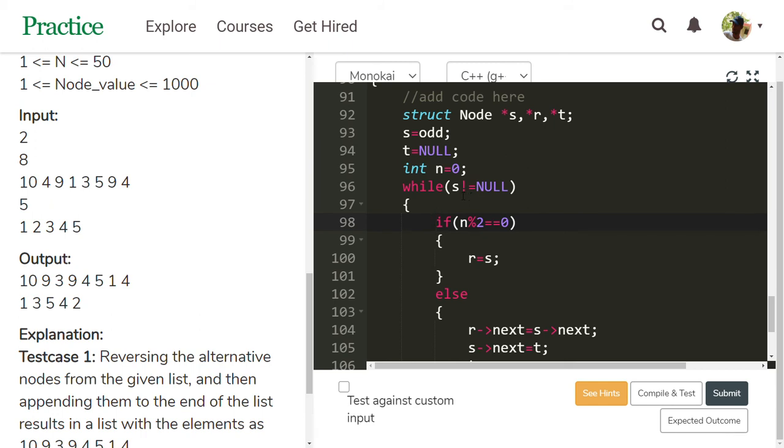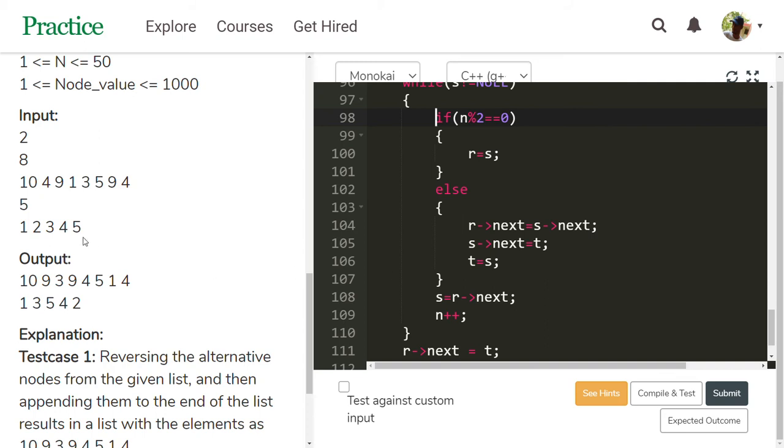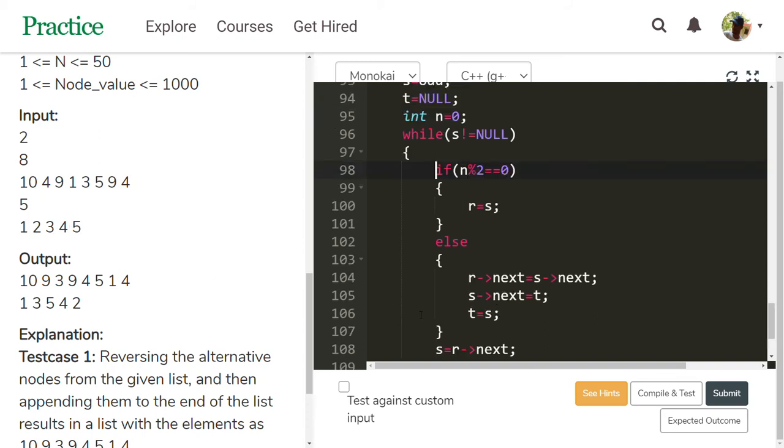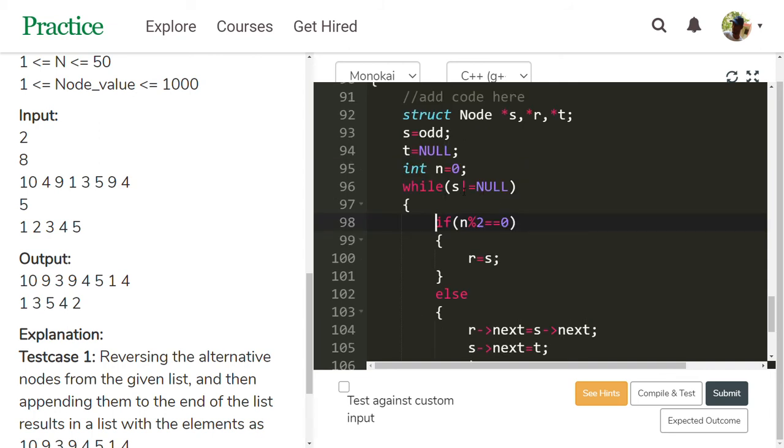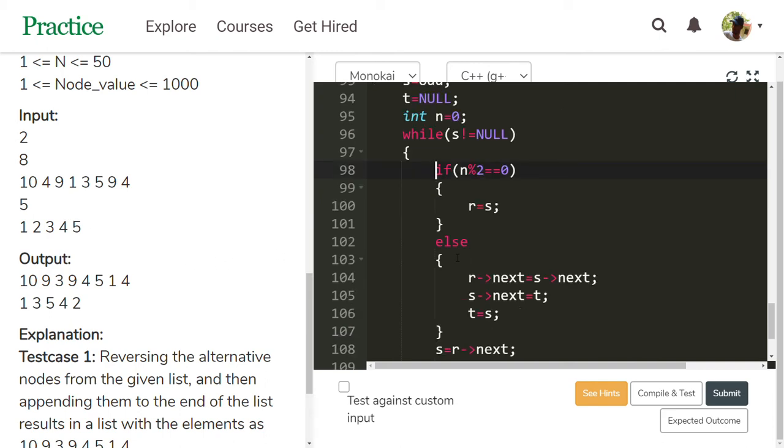Then S is not null because S is pointing to 3. N value is 2 now. 2 modulo 2 equal to 0 is true. Then R equal to S, R pointing to 3 now. S equal to R next, S pointing to 4 now. N plus, N value is 3 now. S not equal to null because S is pointing to 4 now. So the else block executes.